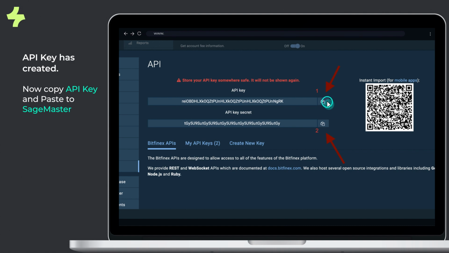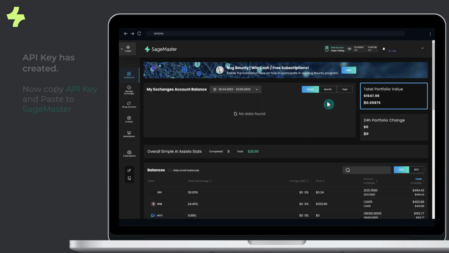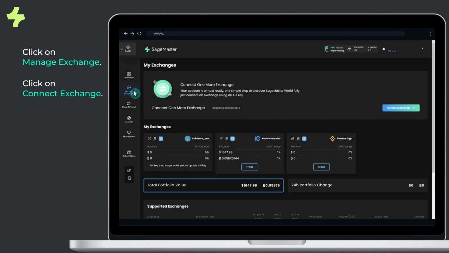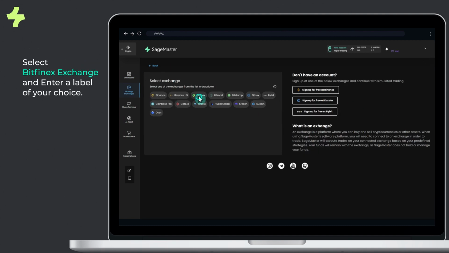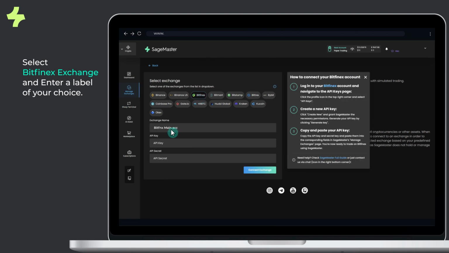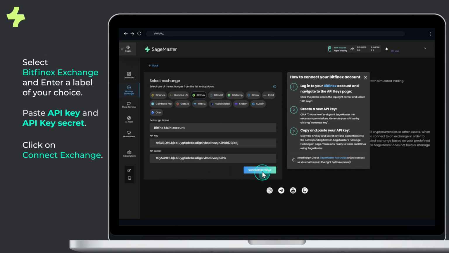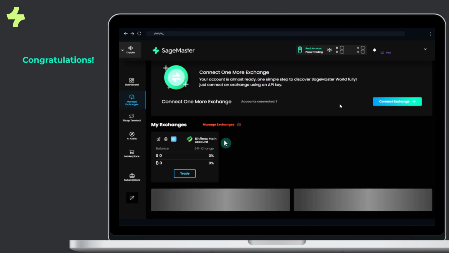Now copy API key and paste it to SageMaster. Click on Manage Exchange. Click on Connect Exchange. Select Bitfinex exchange and enter a label of your choice for this exchange. Paste API key and API key secret. Click Connect Exchange. Congratulations! You have connected your exchange to SageMaster.